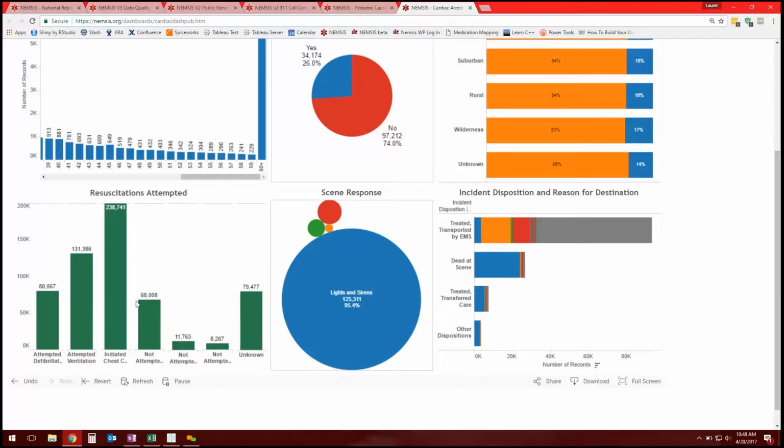So this resuscitation is attempted viz here, the green, that was sort of the extent of what we had to work with, and they have kind of long titles that you have to mouse over to fully pull up, but these were sort of the 6 values that were available in V2. But in V3, yeah, we would be able to do a better description of that. I'll add that to my list.